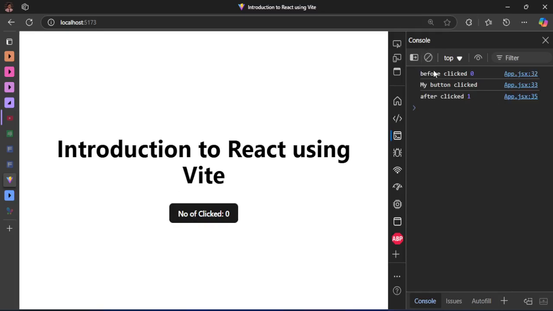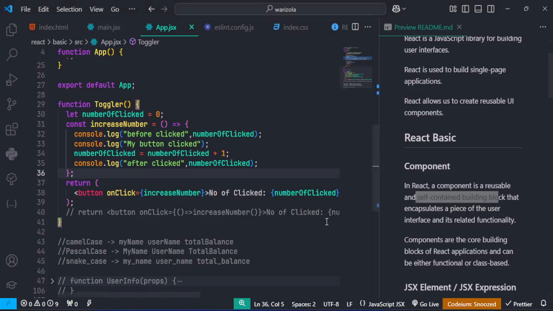Can you see? It said before click is 0. But after click, the value has already changed. But on the screen, it's still showing 0. Why? This is what is going on there in React.